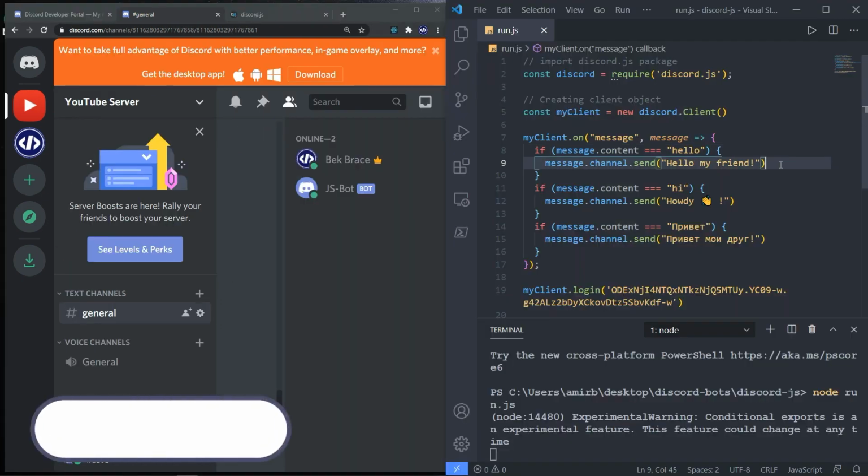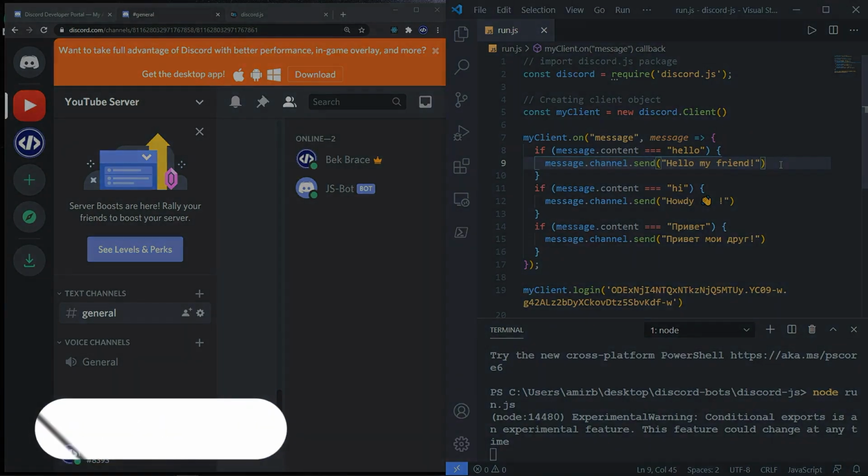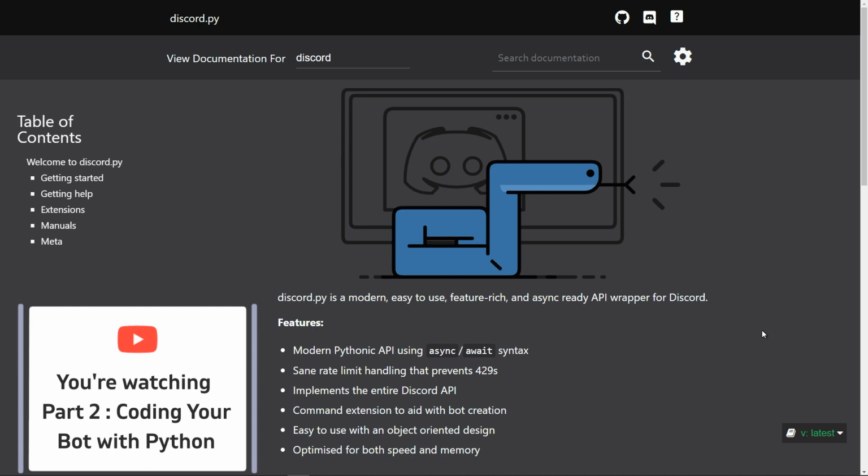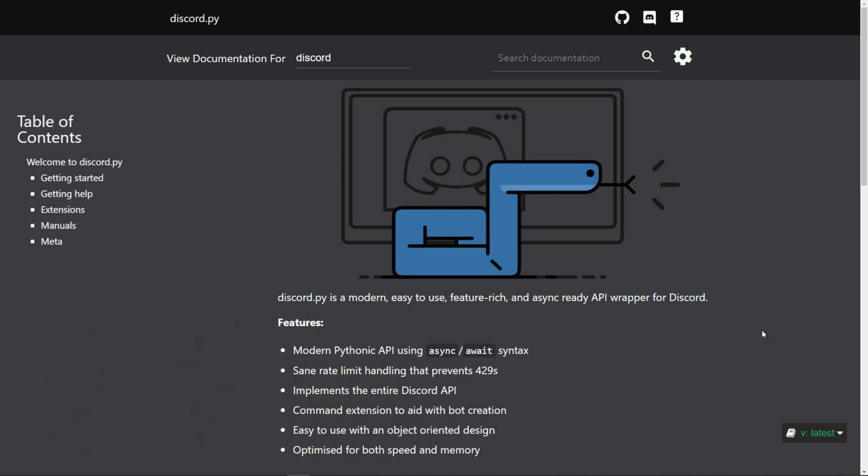This is the end of the first part. In the next part, we're going to create our second bot using the Python programming language. And this is the main page of the discord.py package. I will leave the link to all these packages for Python and JavaScript and all other links, you will find them in the description below. So discord.py is a modern, easy to use, feature-rich and async-ready API wrapper for Discord, and we will need to install this package, but we will come to that later.